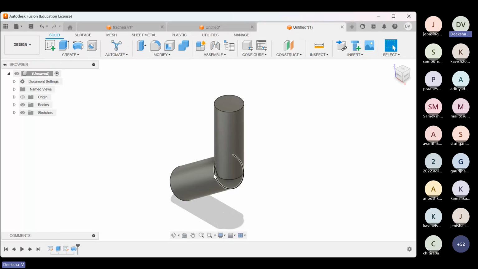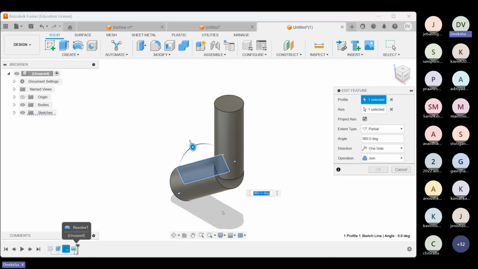But let's say I didn't want it to be a join, and I wanted it to be a new body, and I want to revisit my revolve option. What I can do, the timeline here will be useful now. So just double click on your revolve here, which you used. So this is the symbol for revolve. So here, just change your operation from join to new body.